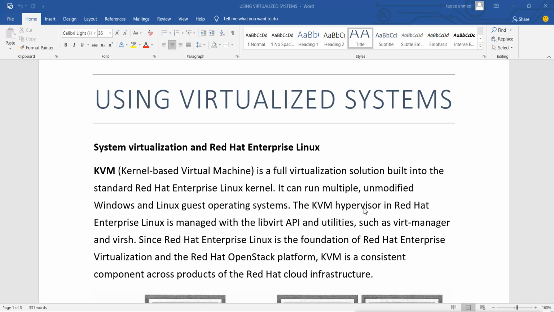such as Virt Manager and virsh. Since Red Hat Enterprise Linux is the foundation of Red Hat Enterprise Virtualization and the Red Hat OpenStack platform, KVM is a constant component across products of the Red Hat cloud infrastructure. So in Red Hat cloud infrastructure, basically the basic component is KVM.